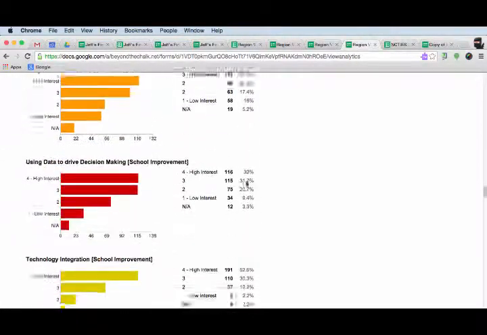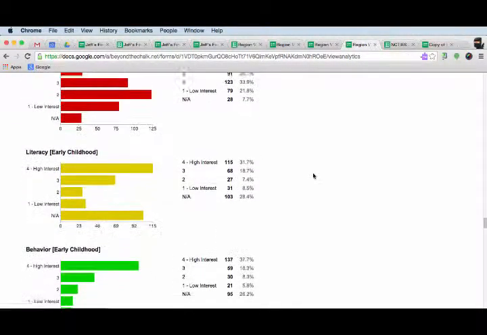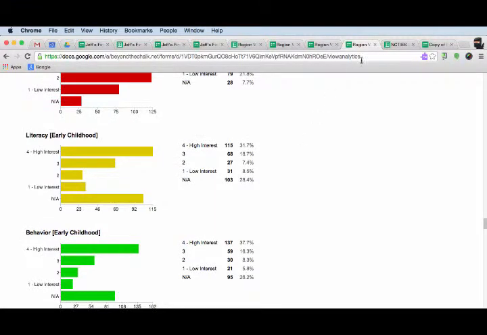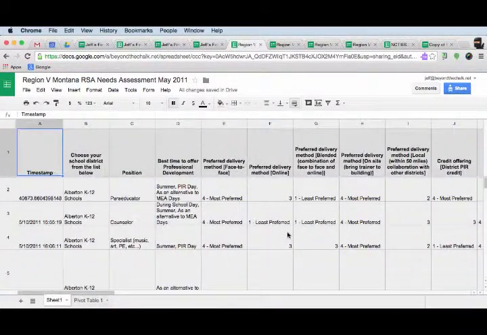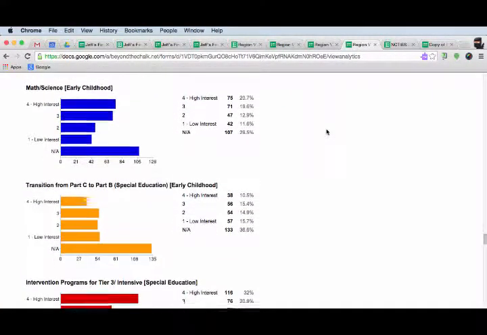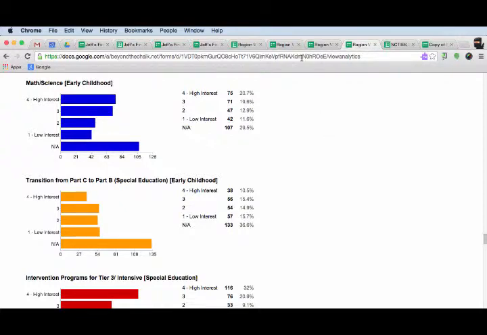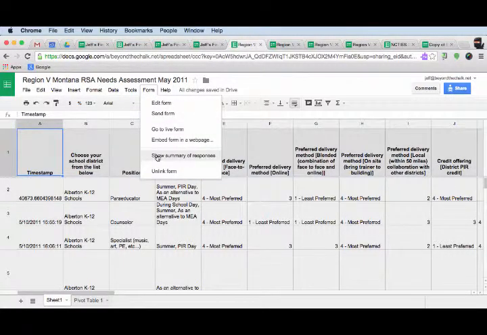And I think we have some other pieces in here. But notice again that it provides an incredible amount of rich visual data. So I don't have to go through the spreadsheet here. This is the spreadsheet. Imagine I had to look through the spreadsheet and try to figure out what the interest level for these regions was. But when I go to summary of responses, I get a very nice visual graphic. So again, to show you how I got there, I went to form, and then I went to show summary of responses. So that's the first step in moving from a form to the actual form data in a spreadsheet.